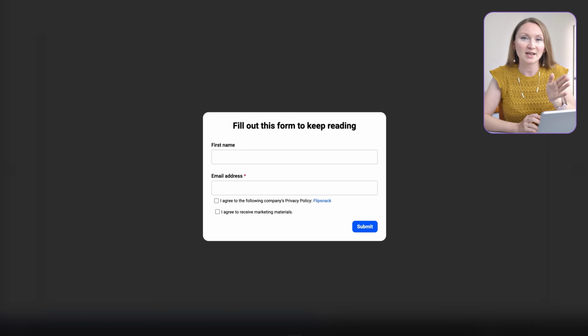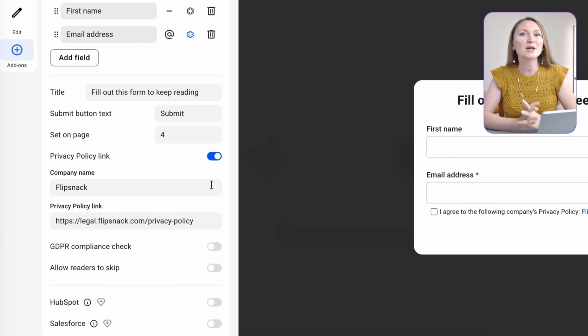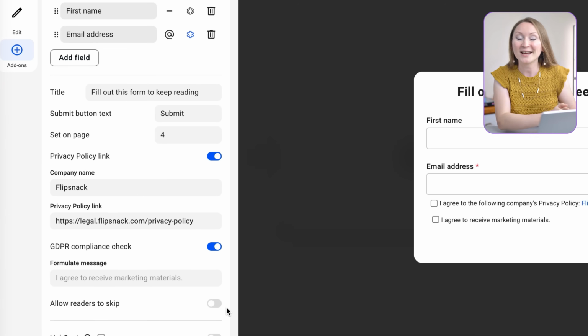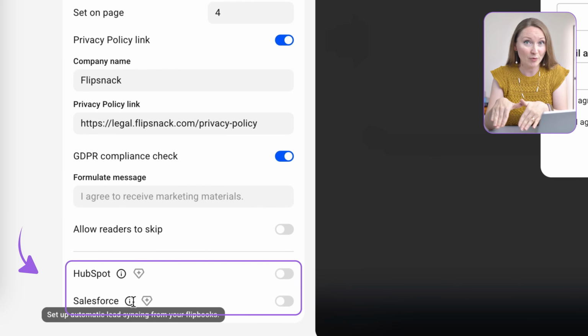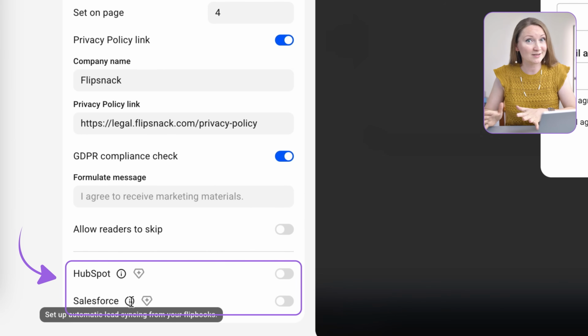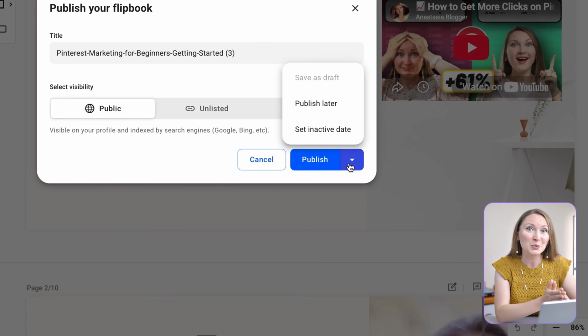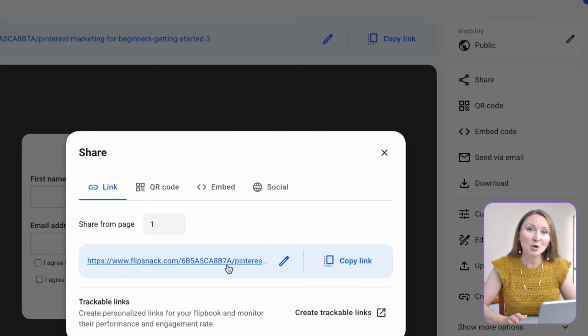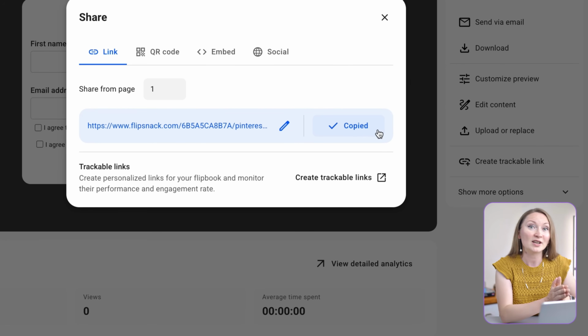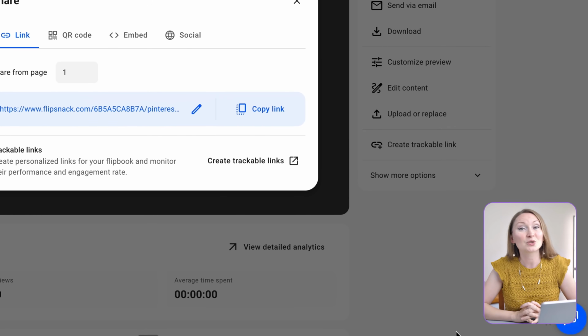Readers browse or they hit the form, they fill in their name and email, and then they keep reading while their details land straight in my dashboard. Then every submission drops into your CRM automatically, to HubSpot or Salesforce. Once my Flipbook was built, I got a shareable link that I could drop straight into my email welcome sequence, plus I've got an embed code so that I could put the Flipbook right on my blog post instead of just linking out to a download.